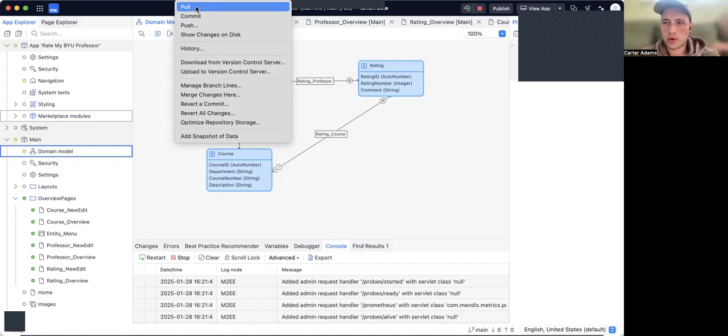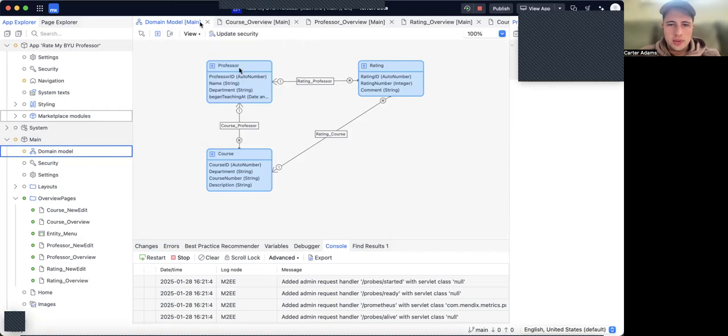It's like if you have team members who are working and have made changes, and you want to add their changes to your own project so you can see what they've done, you would pull those changes. But since you're all working as individuals on this project, I don't think you need to worry about pull. Commit and push, though, you'll definitely need to worry about. Let's click commit and I'll show you what it does.